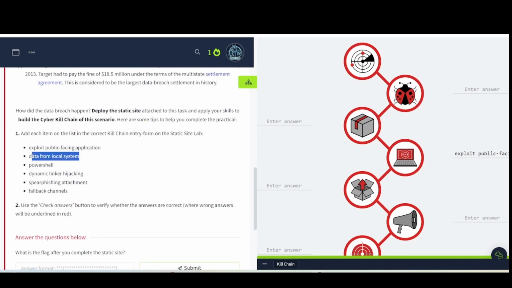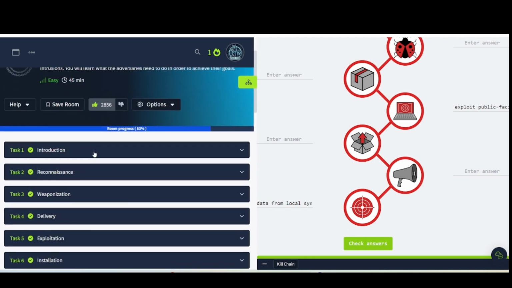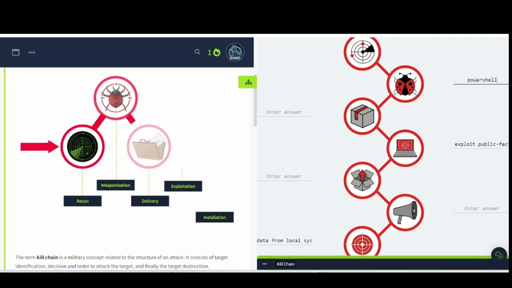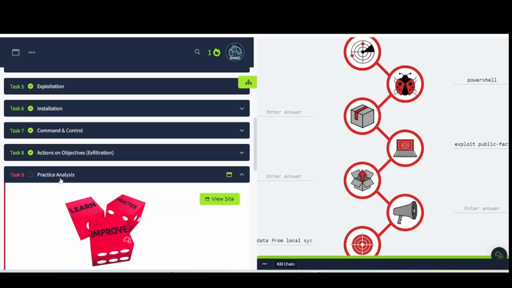Data from the local system. And that one should be, I believe, this Target one. So I'll plug that in there. PowerShell. And that one's going to be, let's see here. I have to keep referencing weaponization for sure. And let's see what this box one is going to be. Installation. Okay, so let's go back down here.